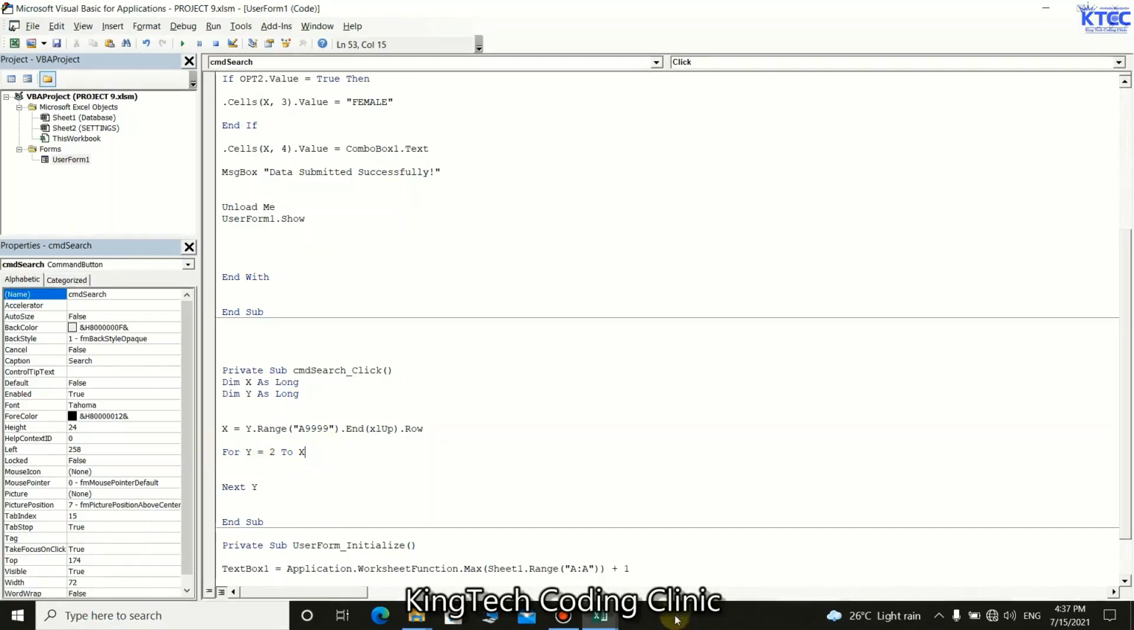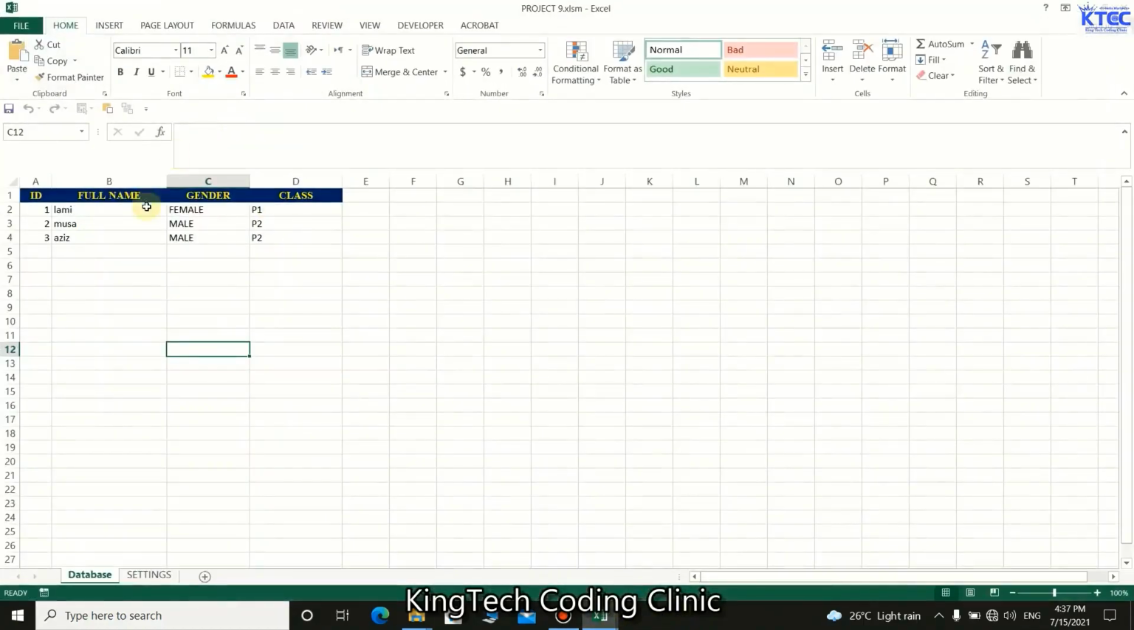Where is the 2? We are talking of this particular column where the full name is. So right now, what I want you to know is that we're going to search using the full name, not the ID, not the gender, not the class, not any other criteria, but the full name. So we're going to refer to Y2. We want to begin the search from here.